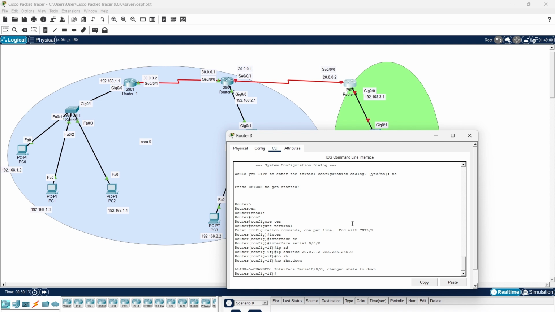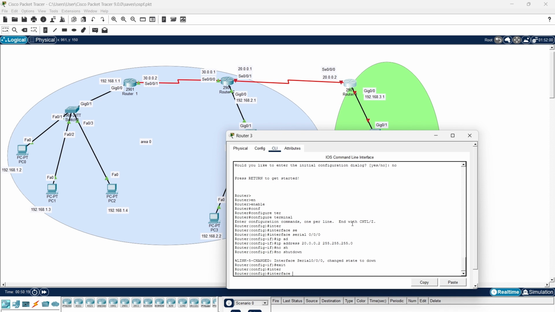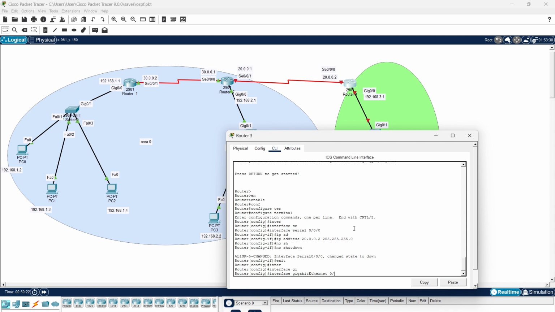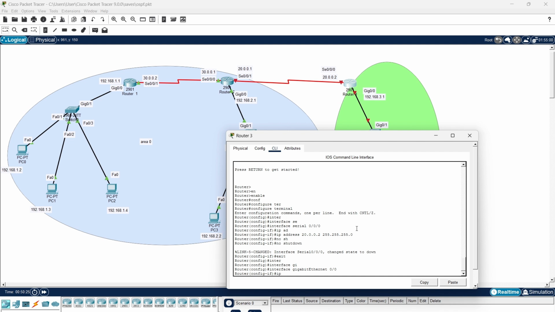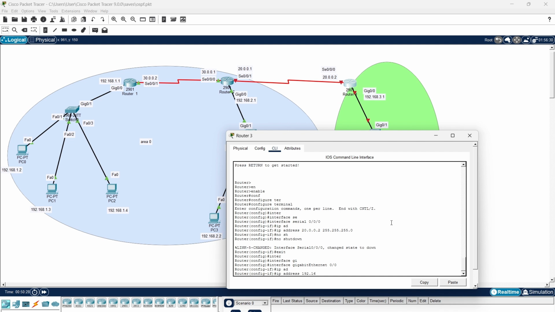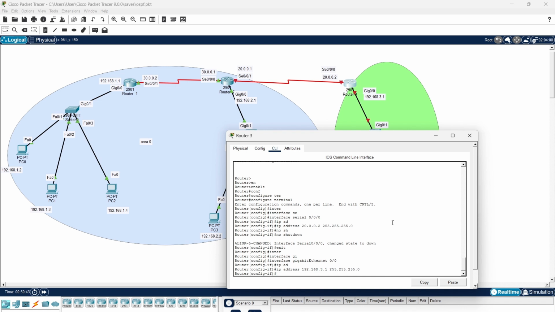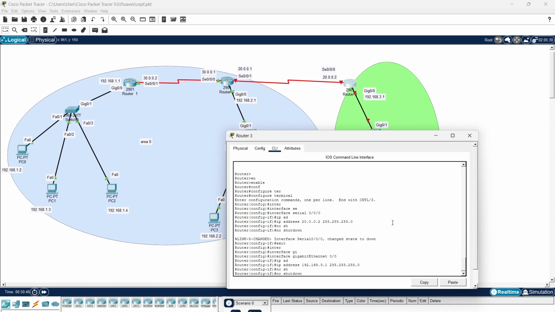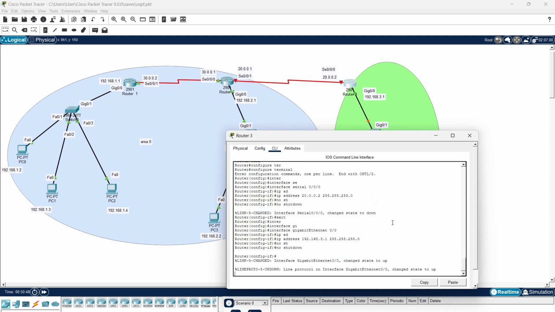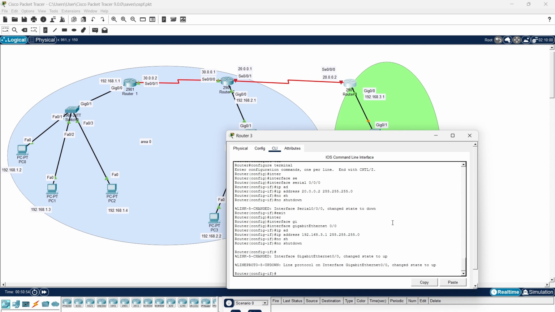Then configure gigabit Ethernet 0/0, assign IP address 192.168.3.1, subnet mask 255.255.255.0. No shutdown. Then activate. Now we have activated the interface.